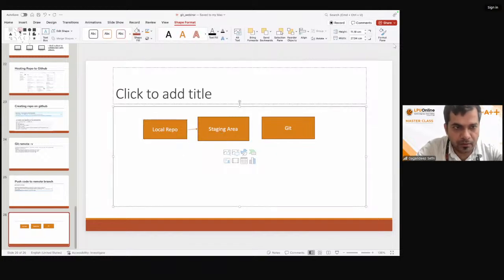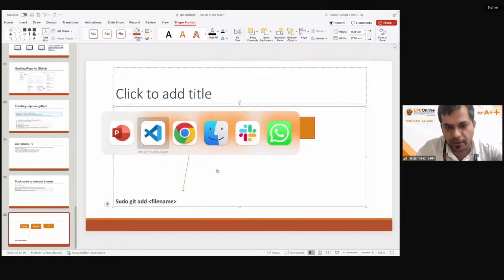when you are running this command. The command should be sudo git add and then the file name, right? So this is what I have done. And once you are done, the file will move on to the staging area so that Git can track what changes you are making into it.